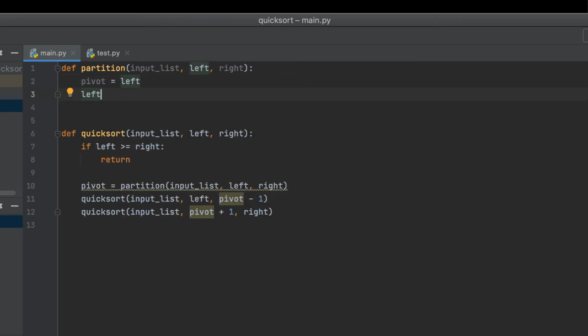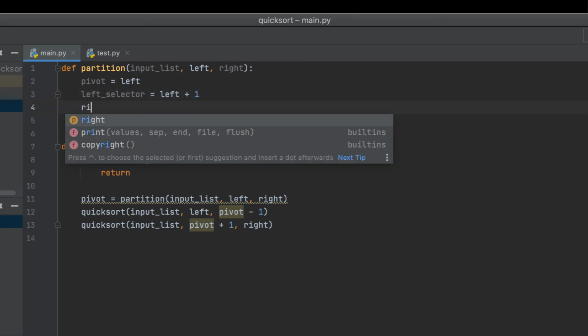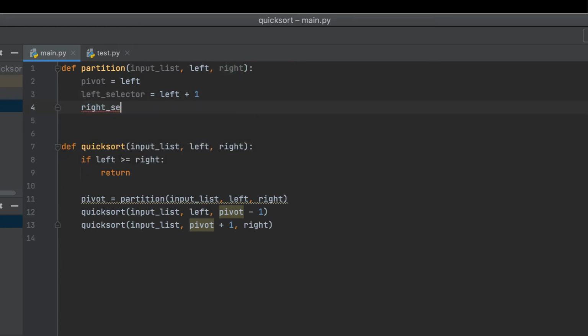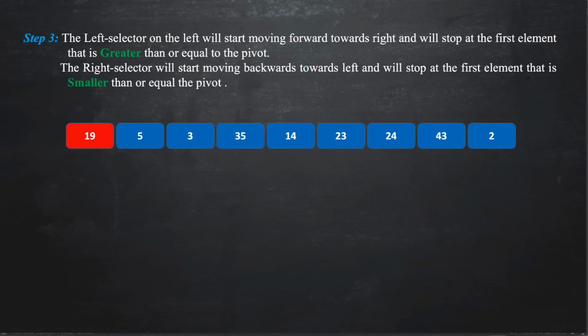Then we will create a left selector that will be pointing to the element next to the pivot, so pivot +1 or left +1, and then we will create a right selector which will be pointing to the right. So let's again look at how the left and right selector are going to work. The left selector's job is to find an element greater than the pivot. So the left selector will keep moving ahead one location at a time until it finds an element greater than the pivot, and the right selector's job is to find an element smaller than the pivot, so it will keep moving in the left direction.